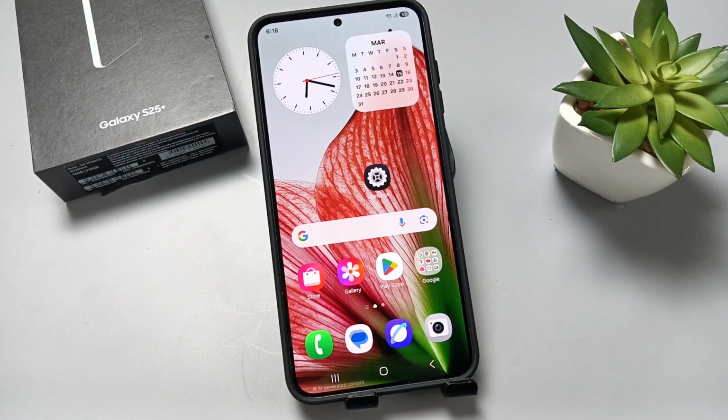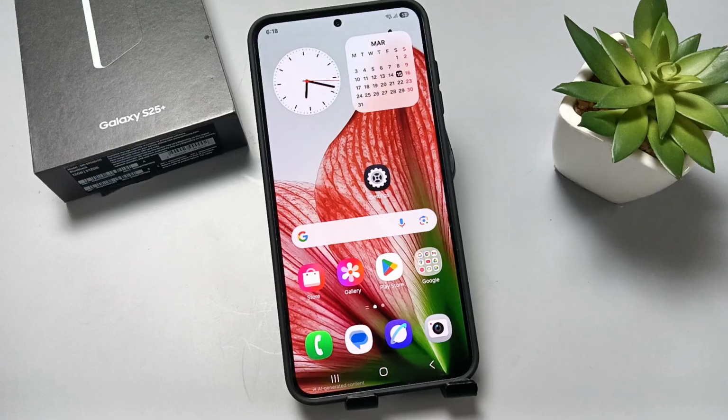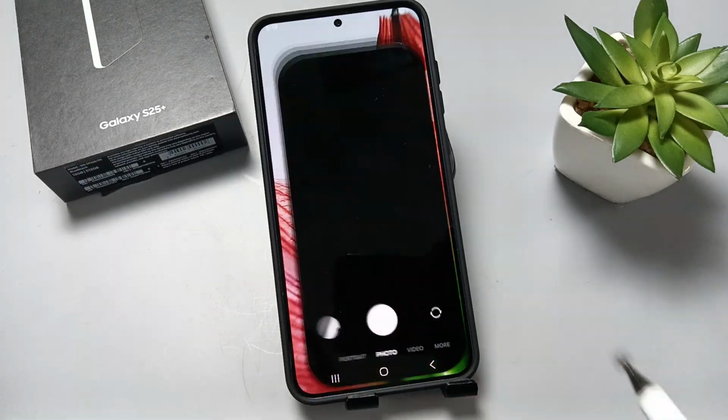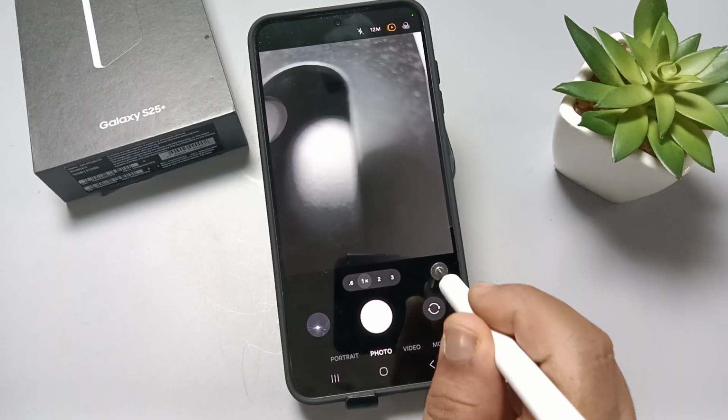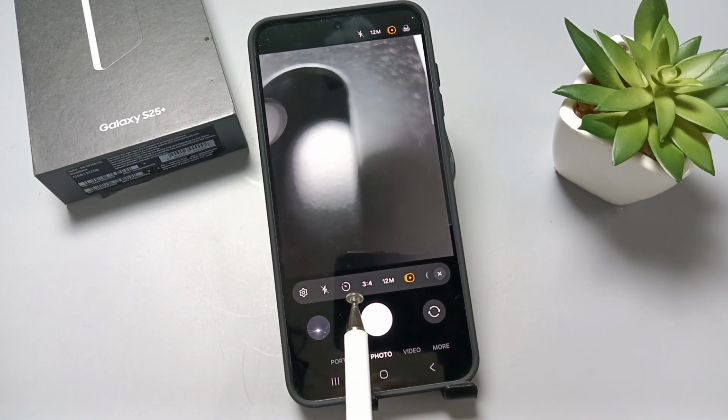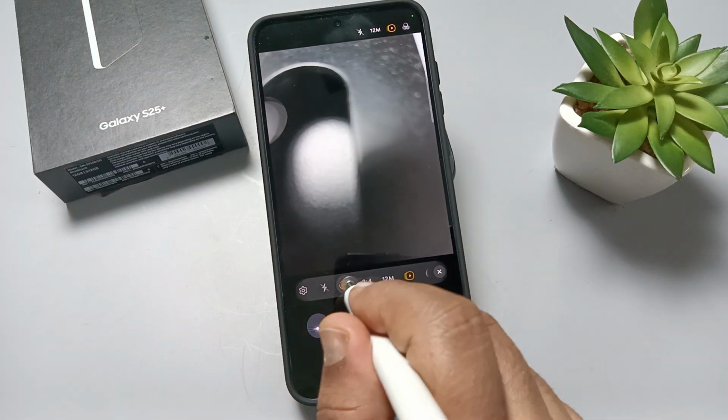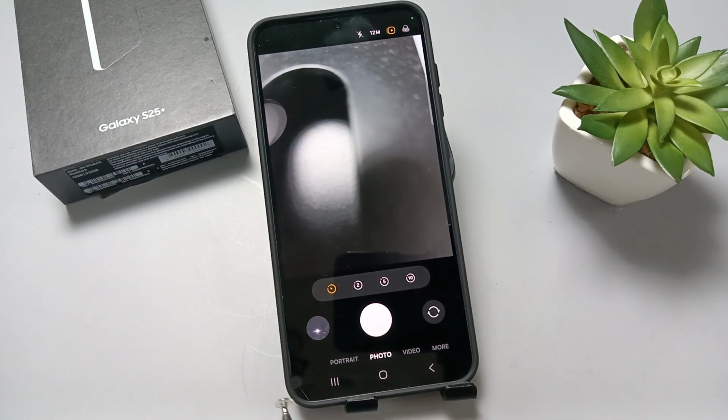So today in this video I am going to show you how to set the camera timer in this device. Open the camera. Now tap on the four dots you can see here. Tap on this one. So here you can see the timer icon. If you tap on this one, from just 2 seconds to 10 seconds we can set the camera timer.